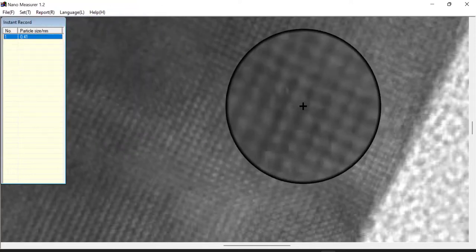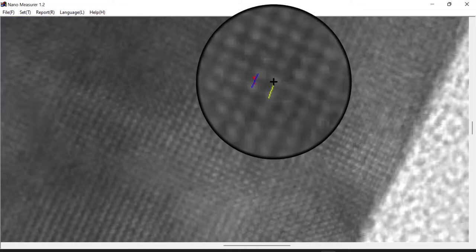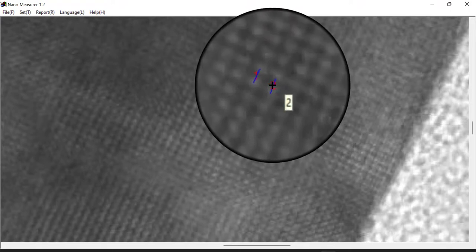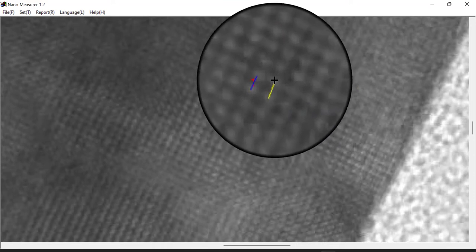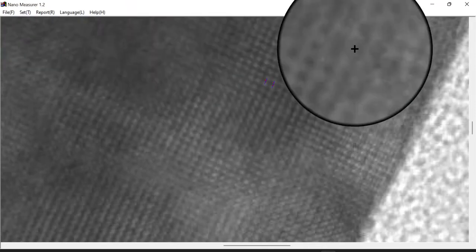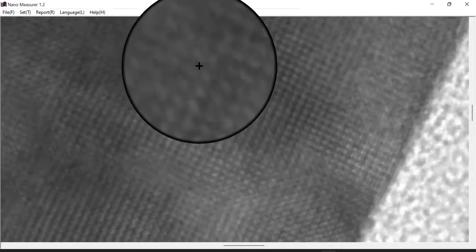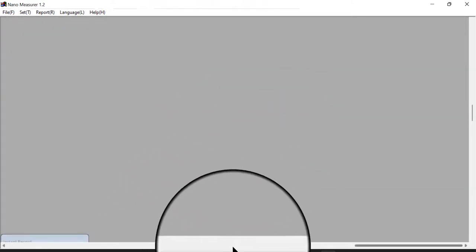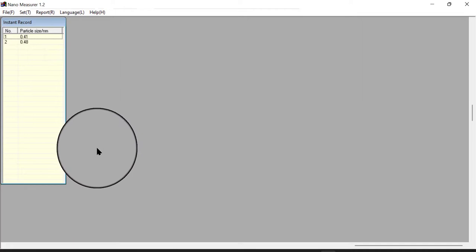Now if you draw another line, say between this atom, and if you think this is not the correct one, then you can just right click and delete it. Okay, so you can try again. Okay, and then we can go back again to the report, instant record. Okay, so here you can go back to the original one once you click, and here you can find instant record. So 0.41 and 0.48.